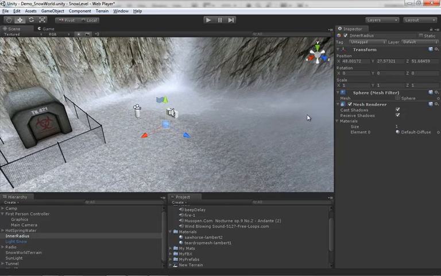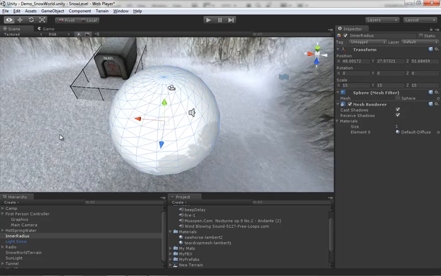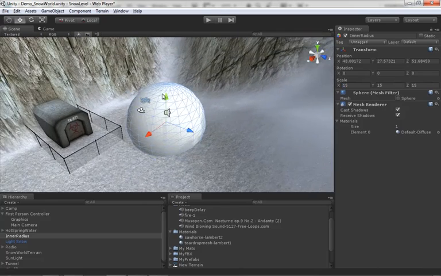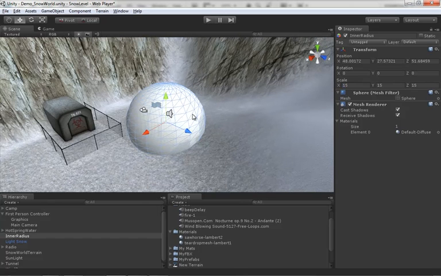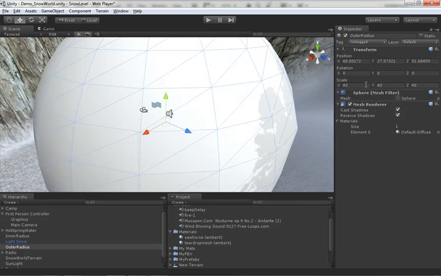Now, I need to set its size, and to do that, we're going to scale it up. Let's say 15 by 15 by 15, which gives it a radius of exactly 7.5 units. Now, let's duplicate this sphere, and we're going to rename the duplicate to outer radius, and I'll scale this up to, let's say 40 by 40 by 40, which gives it a radius of 20.